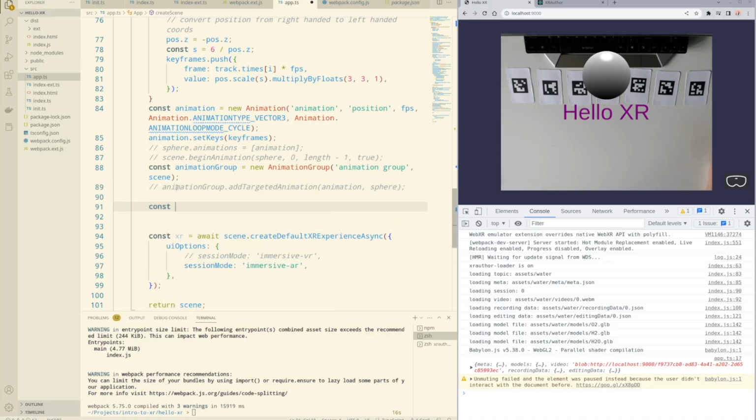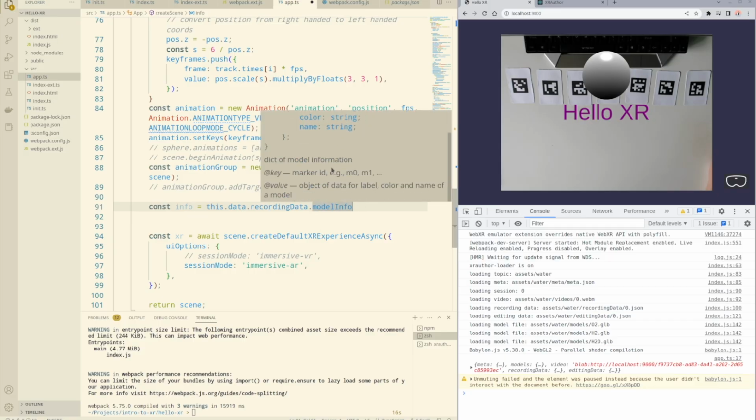Okay, so first we need to get the model information from the authoring data. So we've got recording data, we have model information here. So again, I can check out the structure here. It's a dictionary or object. So the key is marker ID, and the value is the data object for a model. Okay, so the label, color, and the name.